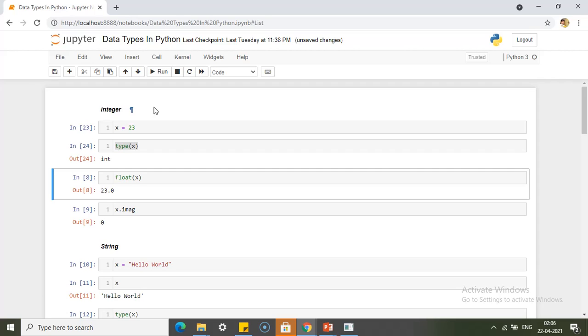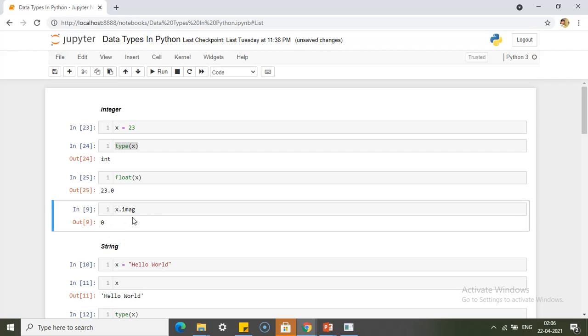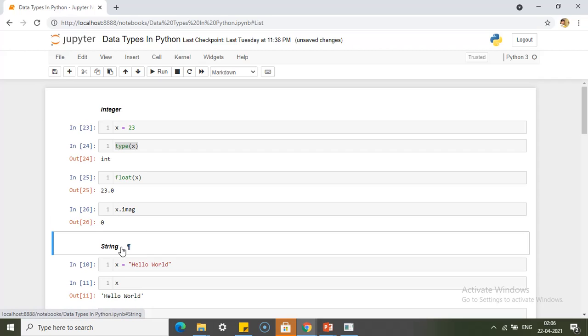After that I converted that integer into float, and I already told you that these words can be used in a programming language to convert one type of data into another type of data. Here I converted that integer into float and here I got the result. Also, we can see here I have written some script to see the imaginary part of that x. So x dot imag, and here I got the result. 0 is the imaginary part of that x.